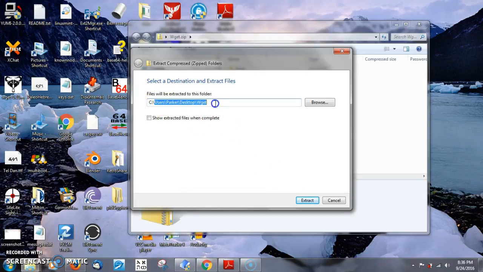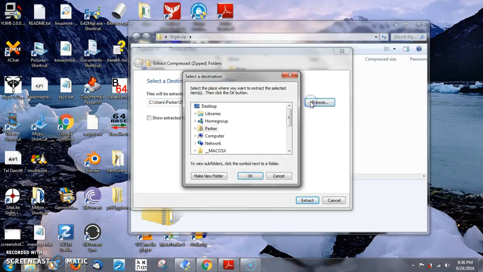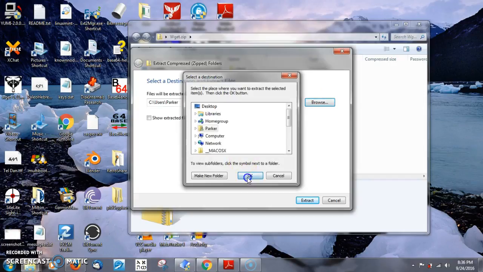This will show you kind of the path where, if you want to download the file to your desktop where you can put it on a drive and bring it to your friend's house, just download it there. But just remember this path right here. So if you go here and you click desktop and you click OK.